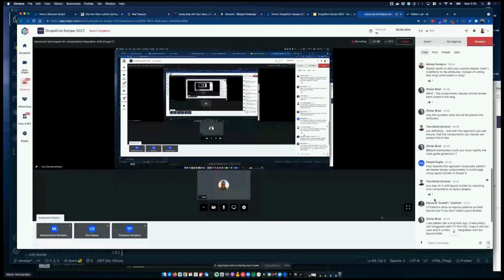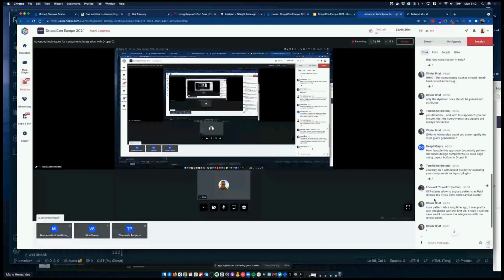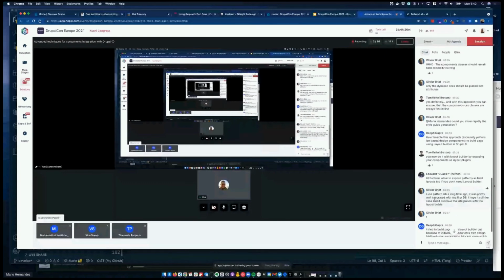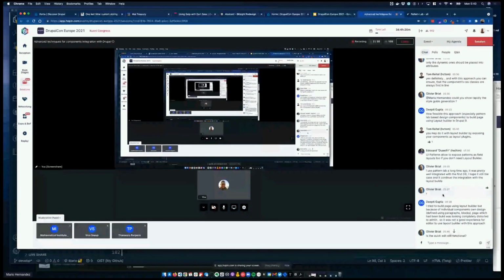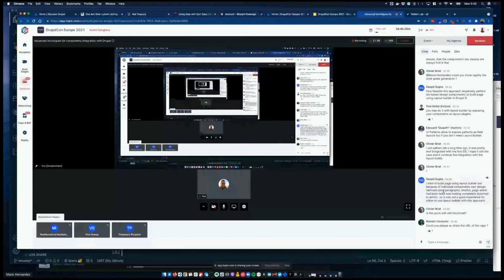Oh, the style guide generation. I don't have time to show a style guide, but you'll have it in the repo, and you'll be able to navigate all the things there. UI patterns. I've used UI patterns, and yeah, this is a great module actually to use.